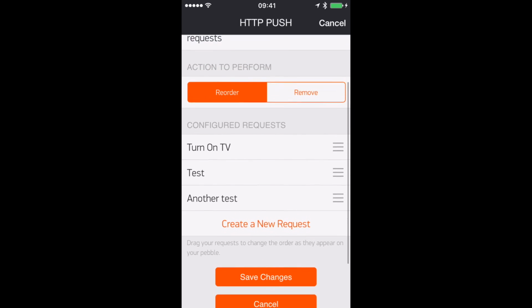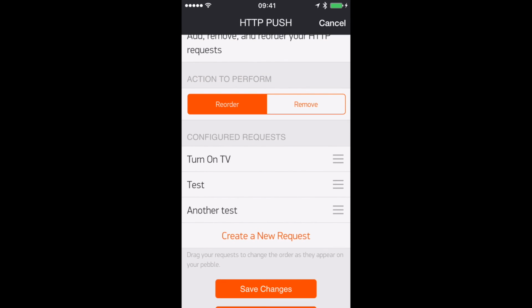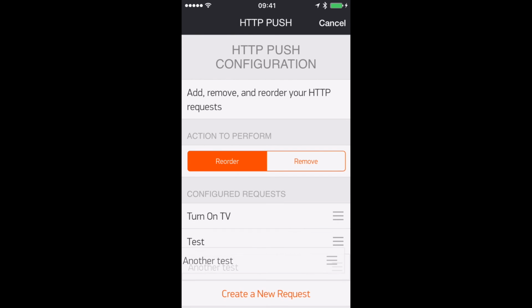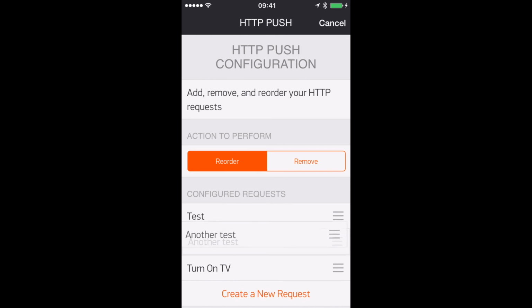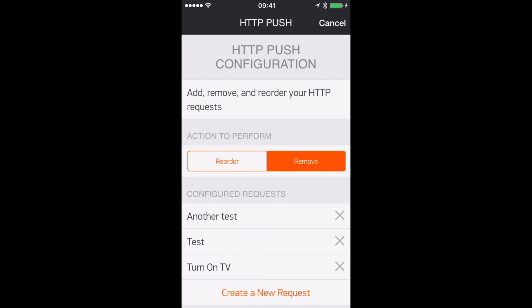Also, if you want to change the order of the requests as you see them on your watch, just click on the Reorder tab and drag your items around. If you want to remove an entry on the configuration page, just switch over to the Remove tab and click on the X button next to the entry that you want to remove.